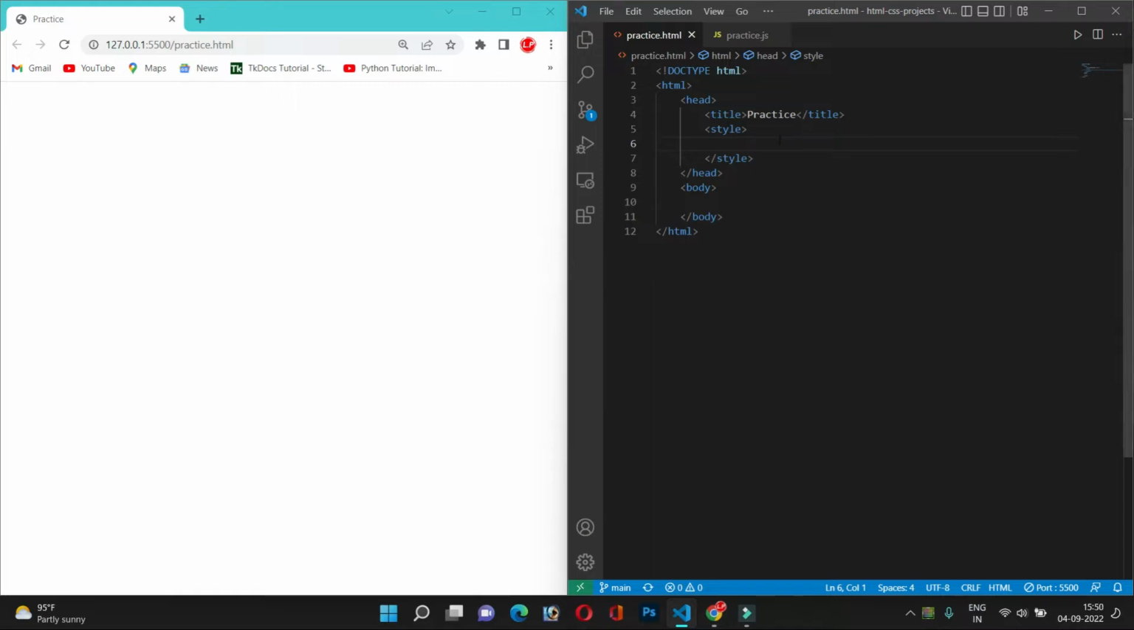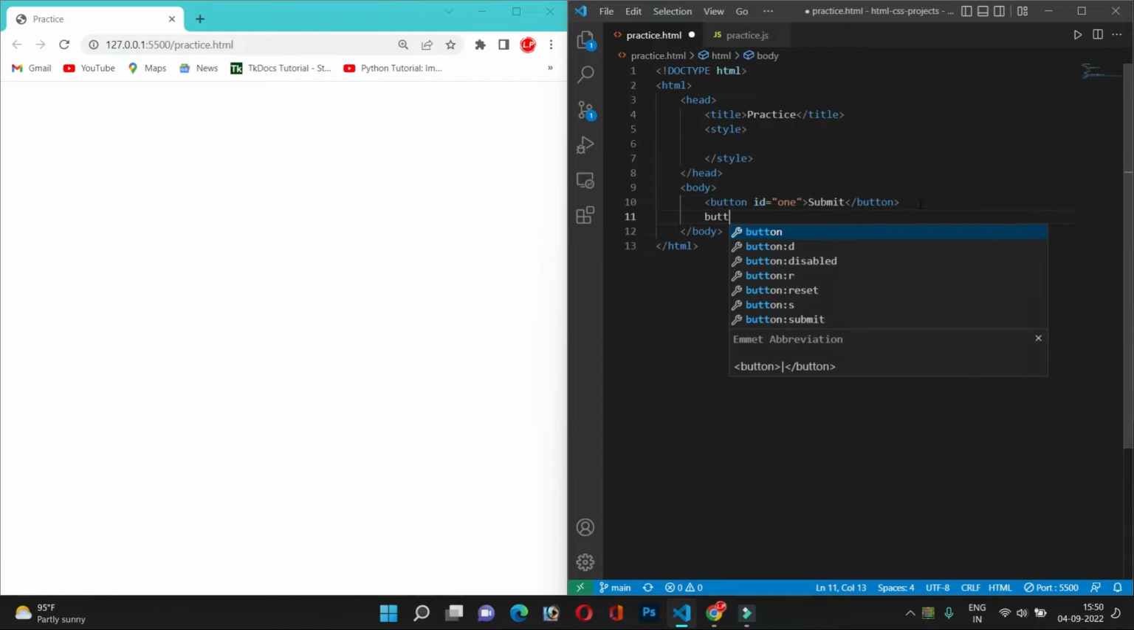Today in this video we are going to see how to disable a button using JavaScript. So first of all, let's create a button here, and let's give it an ID of, let's say, 1, and let's name it submit. Now let's create another button that will be used to disable this ID 1 button. Let's name it disable, and give it an ID equal to 2.